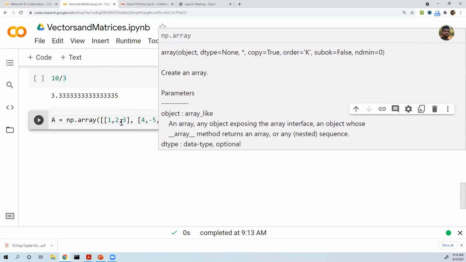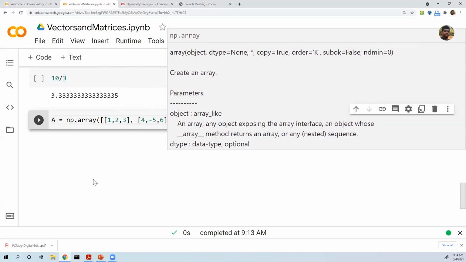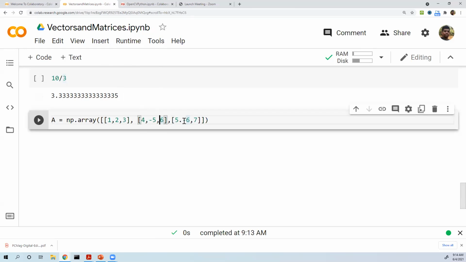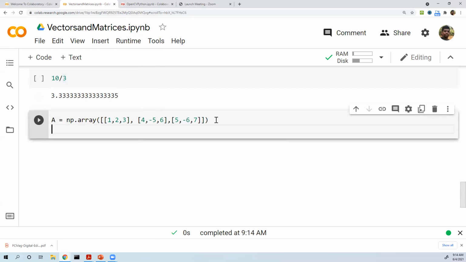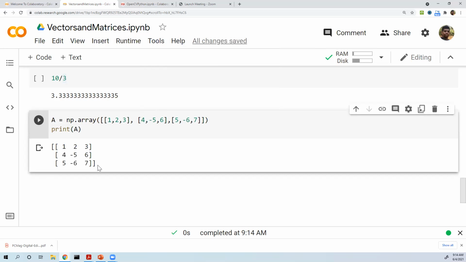And then we have, right. So in this particular case, you will see it should be comma. When you run it, we will get the matrix. So let's just print it. Print A will give you the matrix. So it's a 3 by 3.